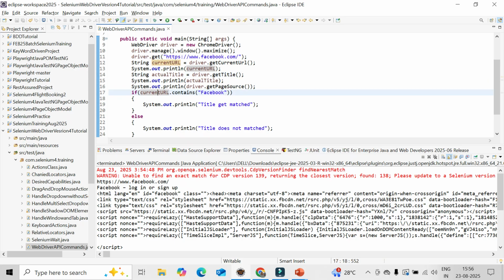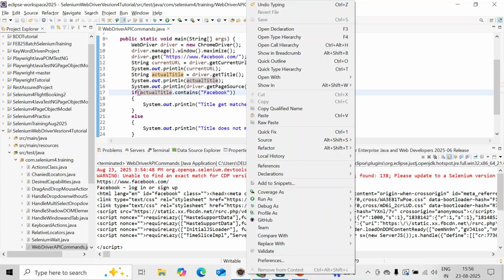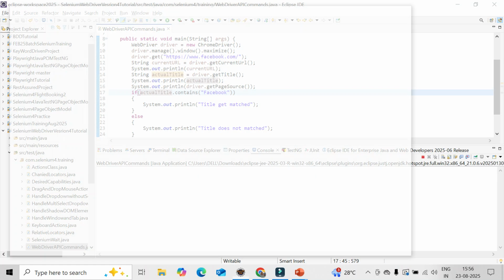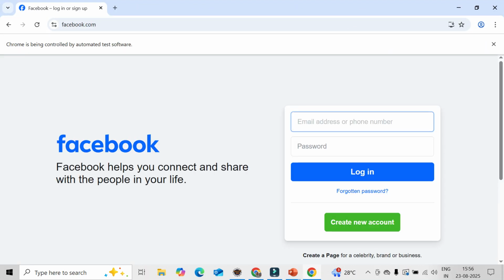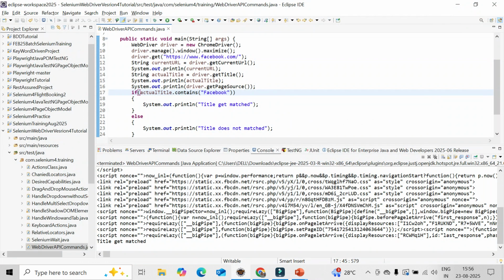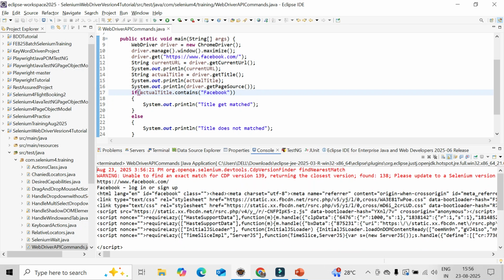You could see now if you execute it, it should match because in the actual title the word Facebook starts with uppercase, and we are not ignoring the case sensitivity part. We can validate it without ignoring the case sensitivity as well. In case you want a looser match, you can ignore the case sensitivity. These are all methods coming from the string class. You could see title got matched now. Apart from your page source, apart from your page title, everything is coming accordingly.